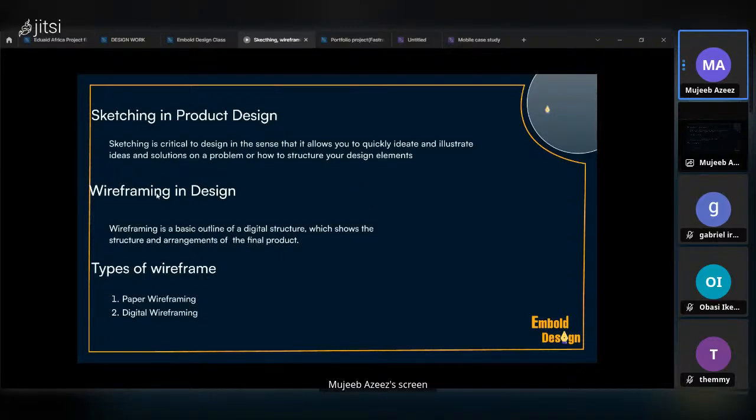So, sketching in product design. Sketching is critical to design in the sense that it allows you to quickly ideate and illustrate ideas and solutions to a problem, or how to structure your design elements. So let's say we've created our information architecture. Now we want to see how we can put these elements together on screens. That is where sketching comes in.